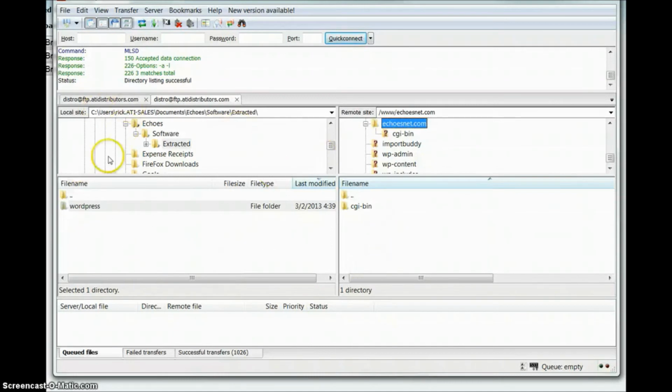On your left side here, this is what's on your computer. On your right hand side here, this is what's on your server. Okay, I've got multiple domains on this particular server. This particular one I'm doing right now is called echosnet.com. I'm going to copy my files into the top level of echosnet.com. Again, here's my software, my extracted. I'm in my extracted right now.